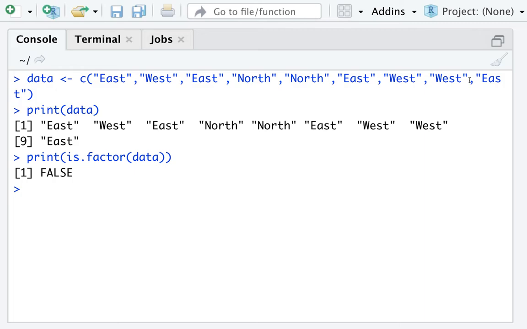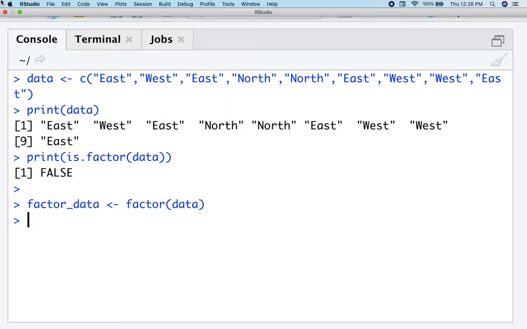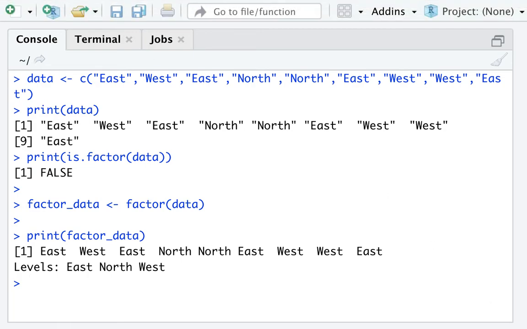Okay, so now we'll apply the factor function and see how factor works. Let me call it factor_data, and I'll write it as factor of the data. Once I have done this, go and print the factor data. You'll see east, west, north, east, west, and so on, whatever you have given, but the levels are east, north, and west.